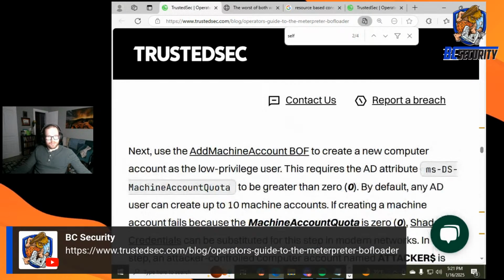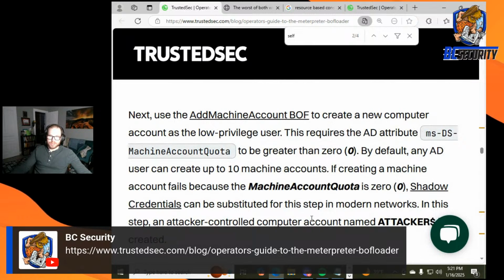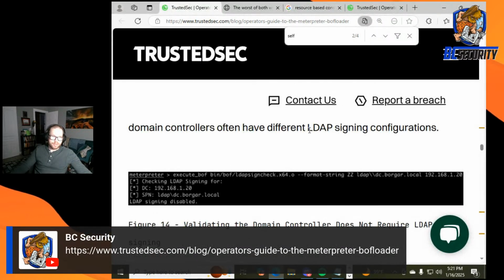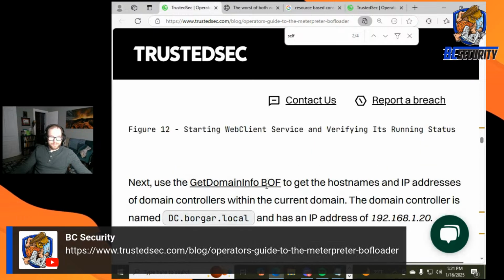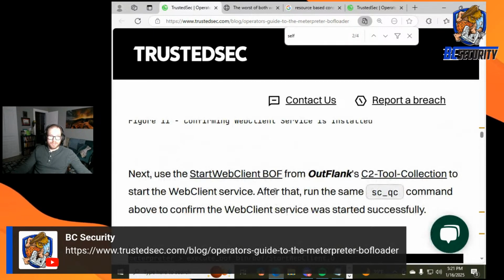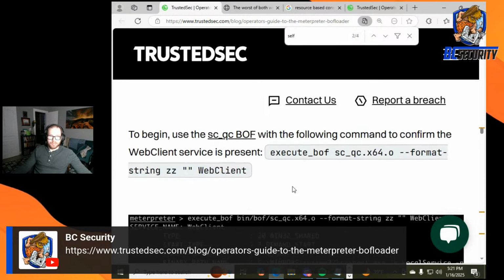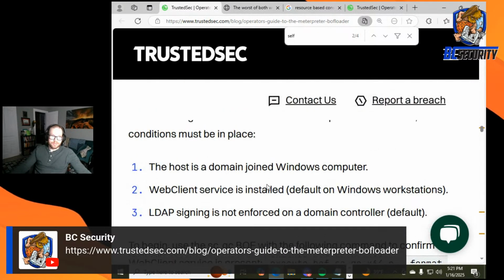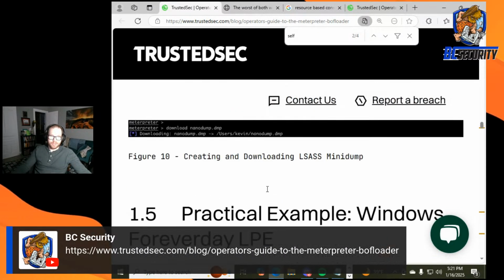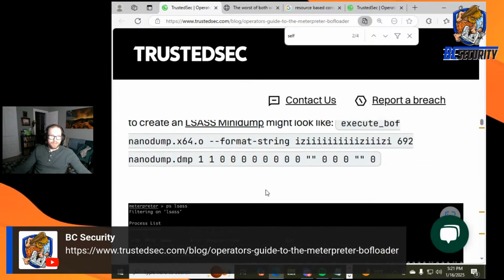So this does the machine account quota. It tells you how to do all this. It walks you through a bunch of stuff. This is all using BOF stuff. So I'm doing it just locally since I have access to the computer, to remove some of the stuff that we don't need.